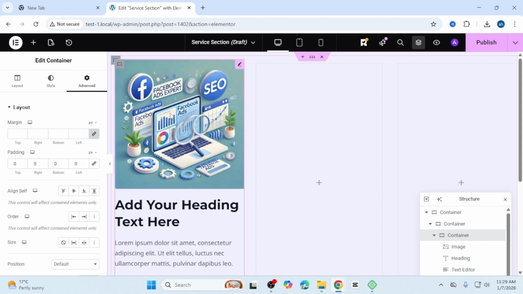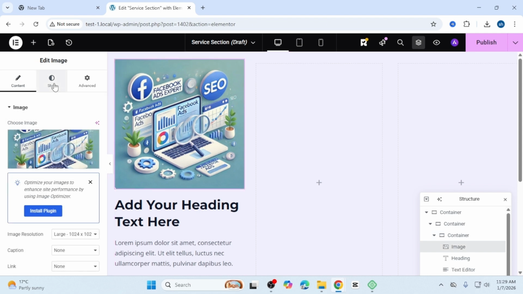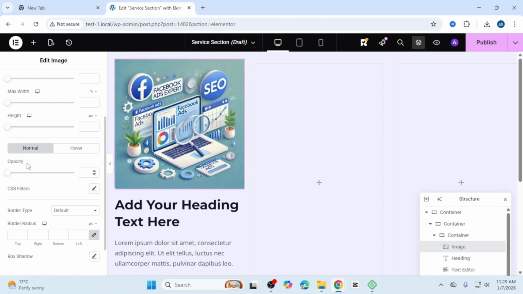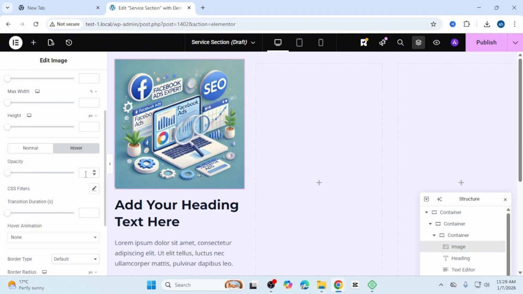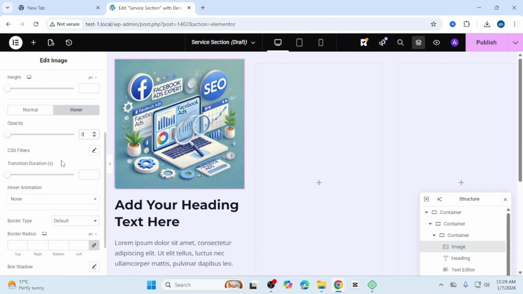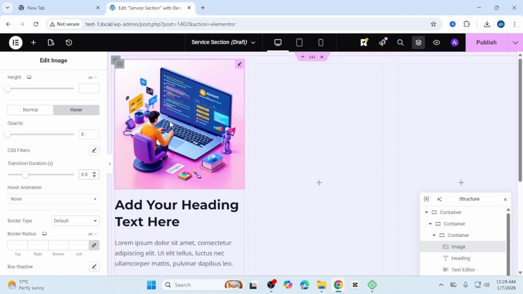Now come to our image section, go to the style and here we can see the opacity, make it to 1 and select hover. Here the opacity will be 0. Give this transition duration into 0.5 or 0.8. This will give you a smooth transition like this. It's pretty cool, right? Okay, we are done here.